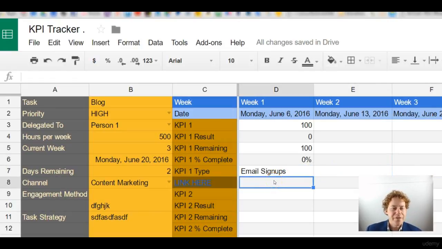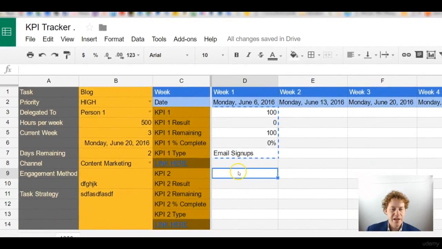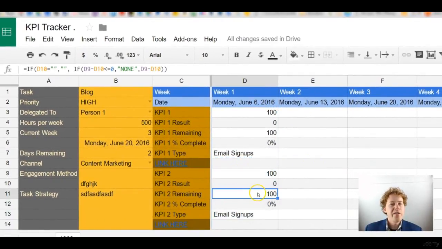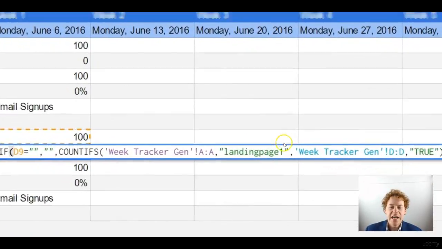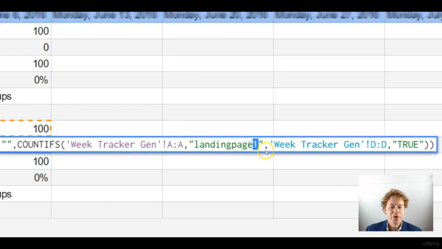Now, to fill out our fields for KPI 2, all we need to do is select and copy the data in these fields and paste them in for KPI 2. However, we do need to make one critical change, and that is in D10, which is our KPI 2 result. We need to open the formula and change landing page 1 to 2. Of course, because KPI 2 is tracking the second landing page.